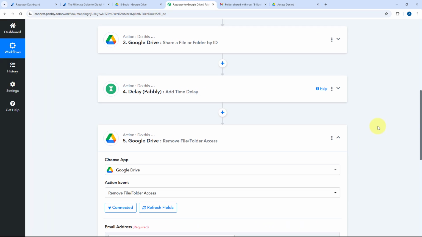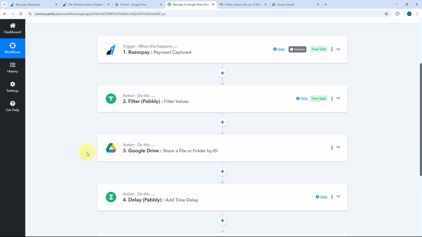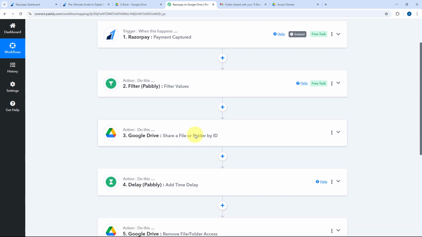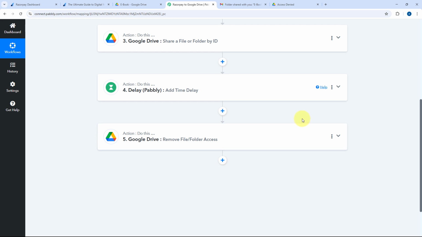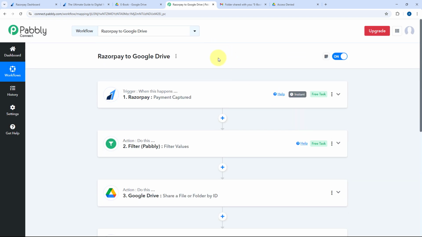So in this way, we have successfully created this automation in which we receive the payment on Razorpay and automatically share a folder's access from our Google Drive account. And after a fixed interval of time, we automatically remove that access as well. Not just these applications, you can connect plenty of other applications with Pabbly Connect.